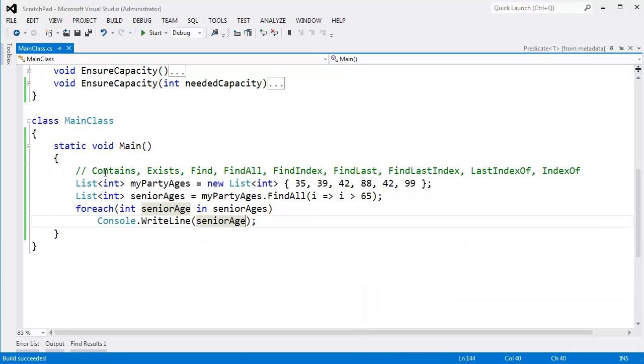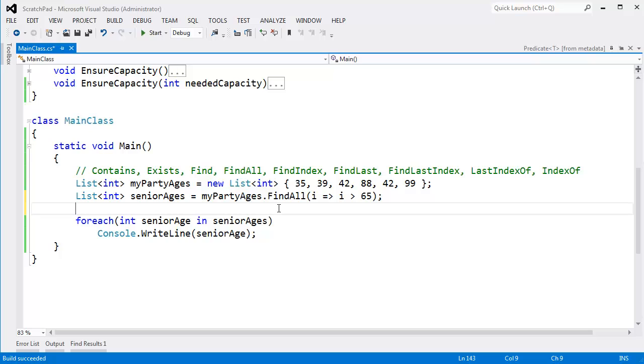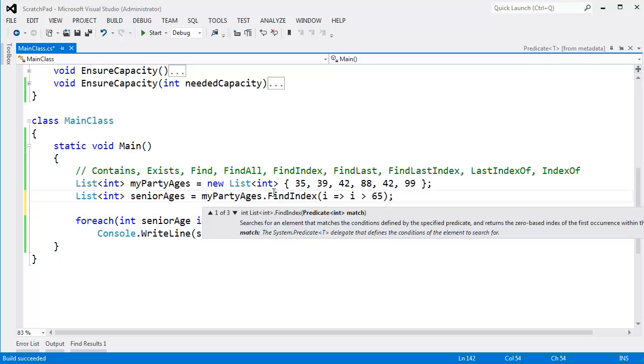Whew. FindIndex, a lot like Find, but it gives you the index instead of the actual item. It gives you the index, and so you can use the index. Let me just show you here. FindIndex, Control Shift Space to get IntelliSense up. Again, it takes a predicate, but then it returns the index instead of the actual item.